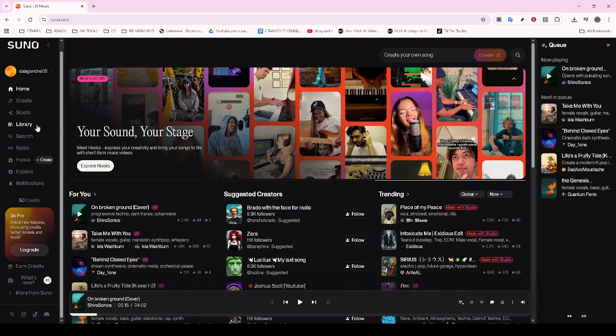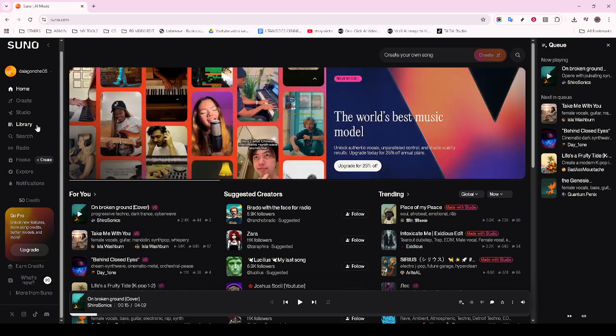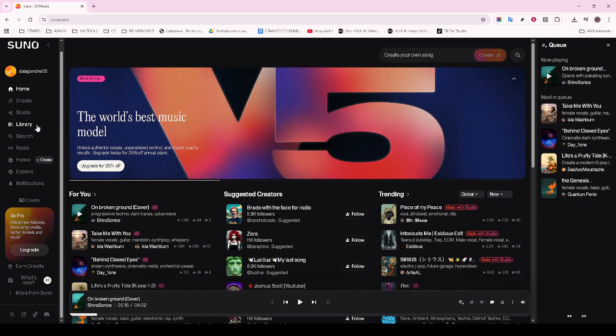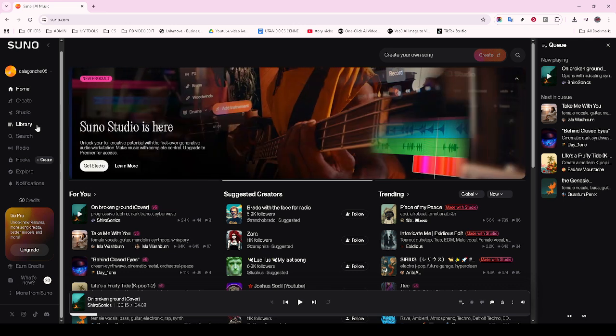Now that you are logged in, the next step is to navigate to your song library. This is where all your uploaded and created songs are stored. You should find a menu or navigation bar, possibly on the left side of your screen or at the top, depending on how the interface might have recently changed. Look for an option labeled My Songs or Library. Clicking on this will take you directly to your music library where all your previously saved tracks are listed.